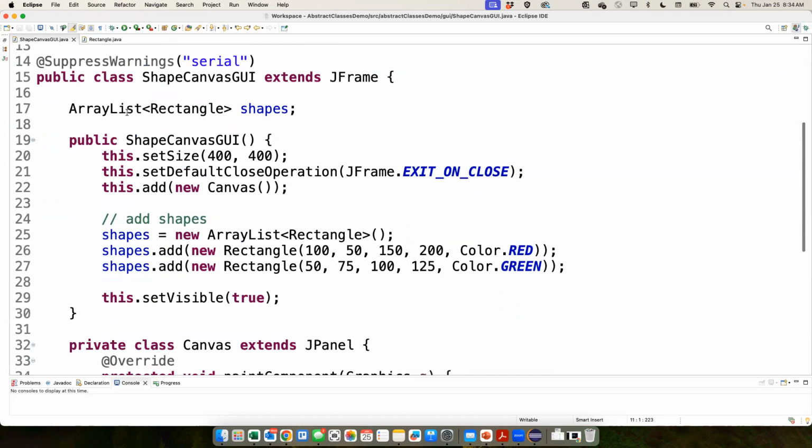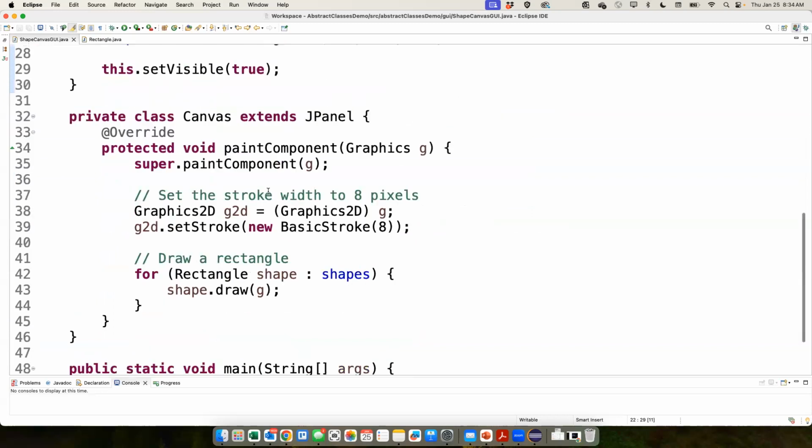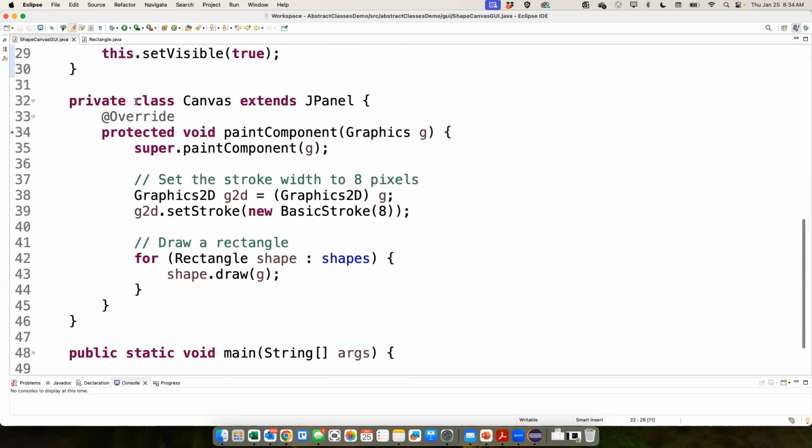In this class, you can see that we have an ArrayList of rectangles here. Those are the ones that we're going to paint on the screen. We set up our canvas. It's going to be 400 by 400. We make sure that it can close, and then we add our canvas on it. And a canvas is this little private class that we have here, where the only thing that we're including on it is paintComponent. So we're just going to paint right on top of a JPanel.